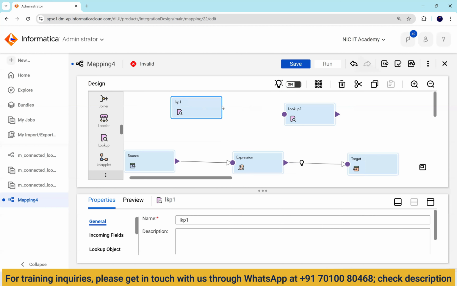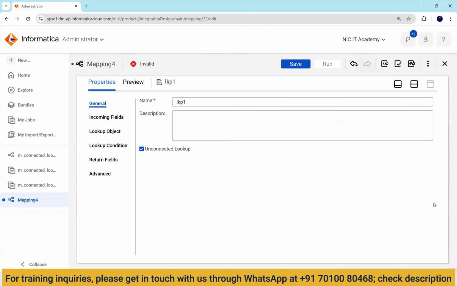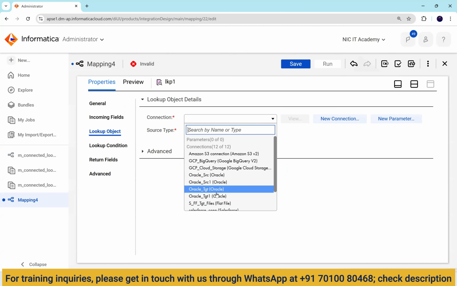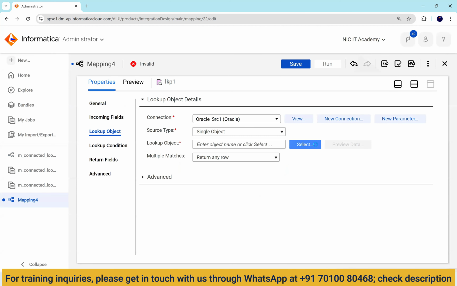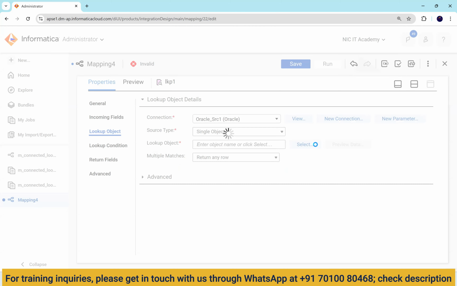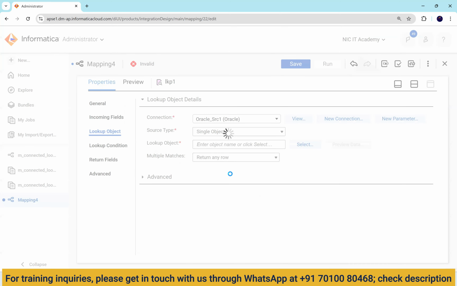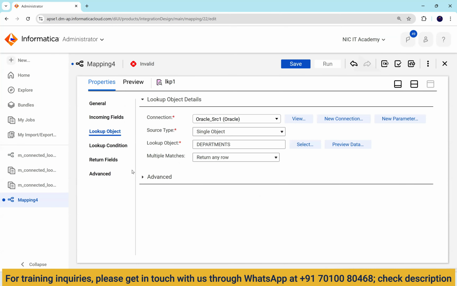Then the input and output will be disabled like this. It was there previously. Now it has been removed. And you can take this table as the lookup object. It's nothing but the departments table. It is there in the source connection. Select the source table. It can be a flat file also. Select departments and remove unwanted columns.